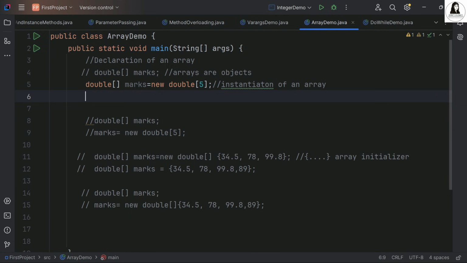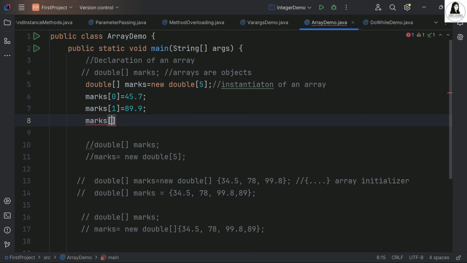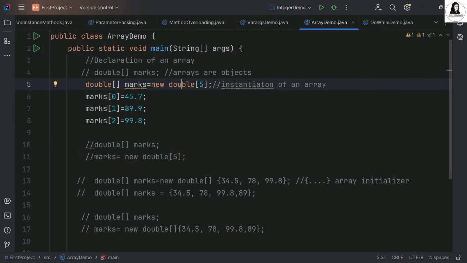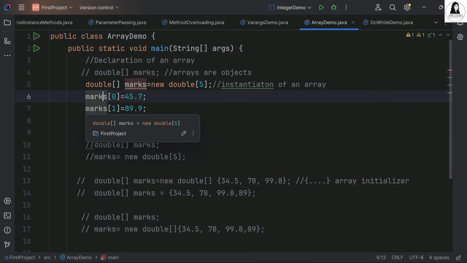We can access the array elements with just the name of the array, like marks, then square brackets, and here the index. Index always starts from 0. So at the 0th element I want to store 45.7. Same, suppose at the first element I want to assign the value 89.9. Then at the second, I want to store 99.8. Only three values I have stored. So we are assigning the values individually at the 0th index, 1st index, and 2nd index. You can do this if you have fewer values, 3, 4 or 5 values. Individual elements you can assign like this, right?